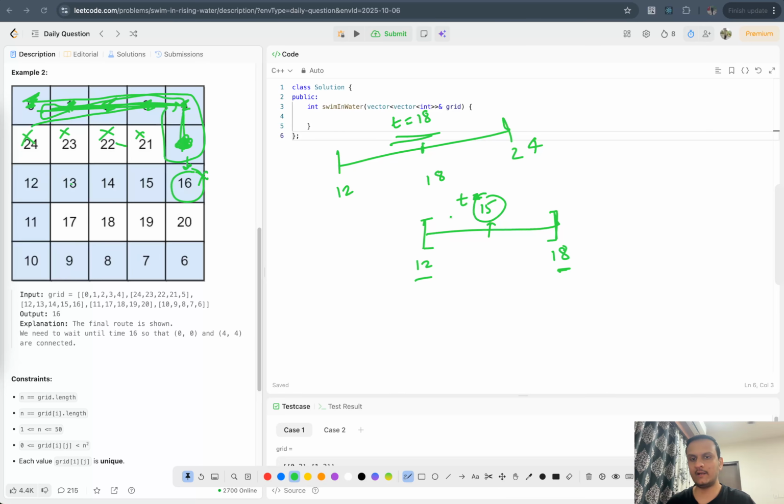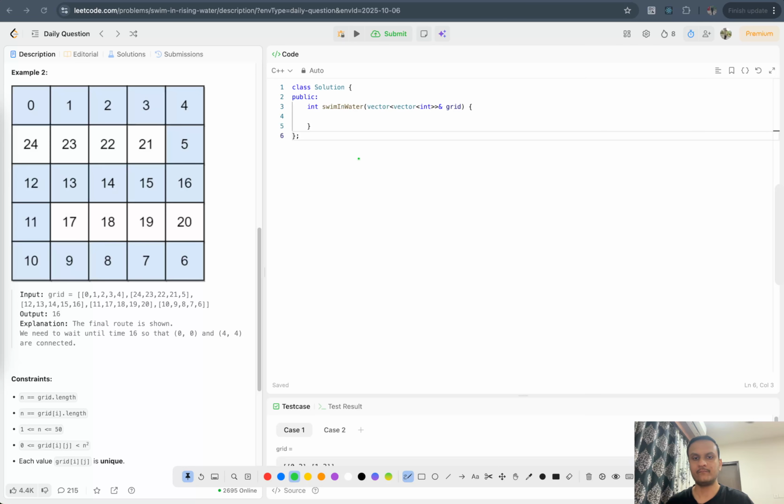Now let's move to more. We need more time, obviously, right? So we shrink our timeline to 15 to 18. Okay, so the midpoint comes out to be 16. But for this example, let's take 17 first.